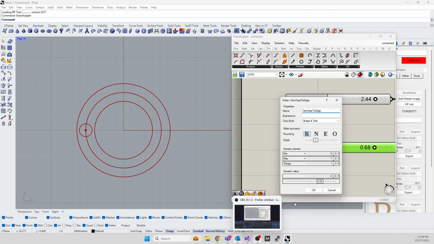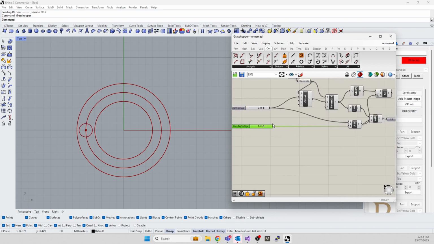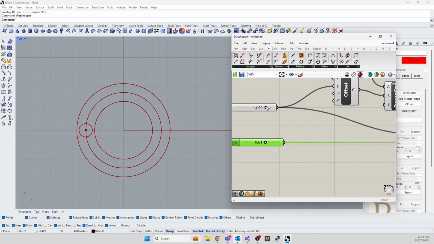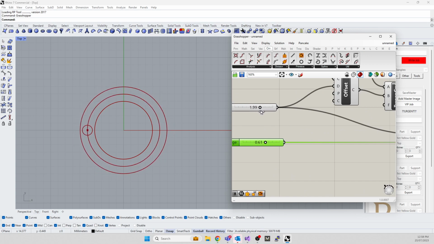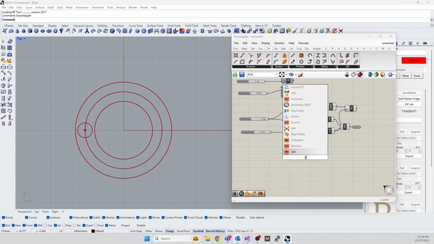Gem gap to the edge. Okay, which is total. Remember, it's doing it on both sides. And then as you're changing that and you're changing the size of the stone, you're also going to change the total number of stones available. All right, so now we're going to do a polar array.